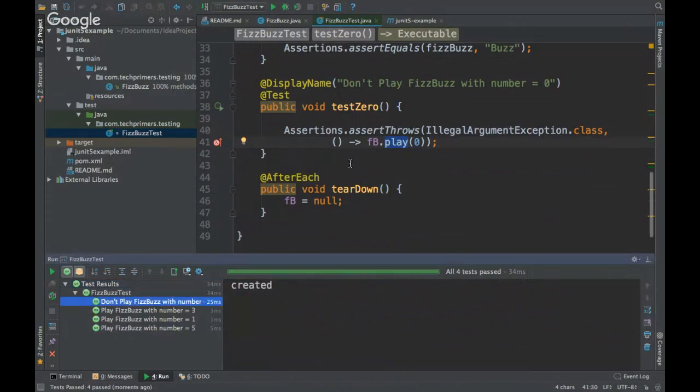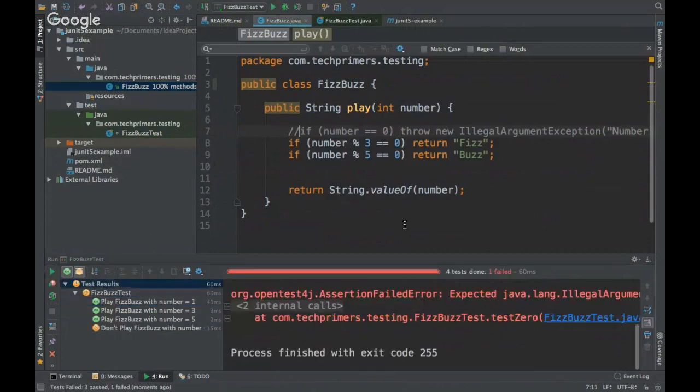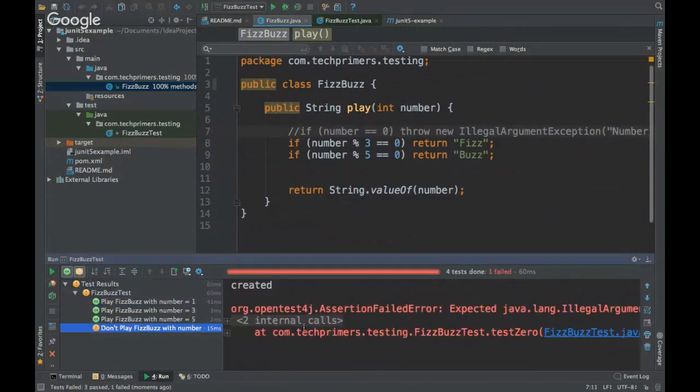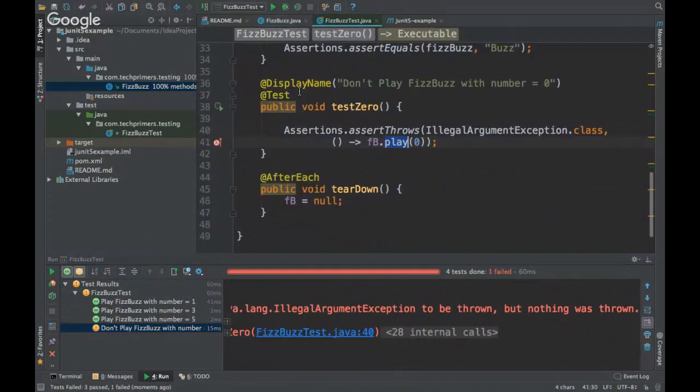What if there is no exception? Let's comment that out and see if the test fails. If there is no exception, yep, the test fails. So that is what we basically wanted. We wanted to assert the exception as well using JUnit 5. That is how you write assertions in JUnit 5.